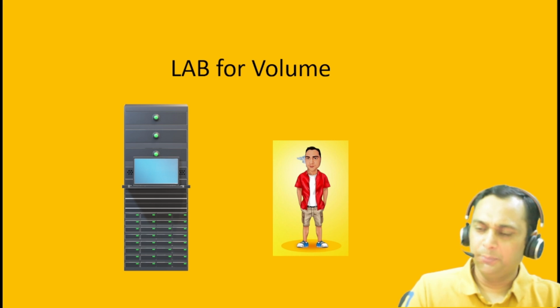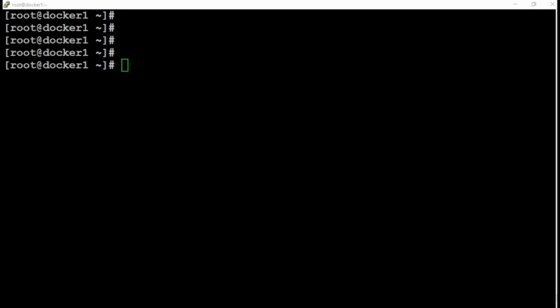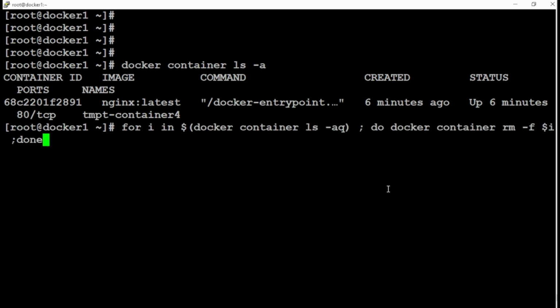So let's jump into the lab for volumes. I have already logged into my machine. The first command I would like to execute is to check whether a container is running or not. There are some containers running, so let me remove all these containers. I have one command for that, which you are already familiar with.